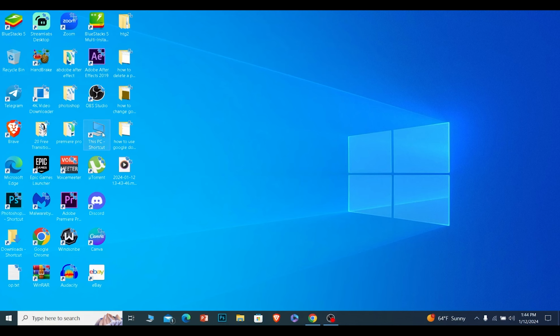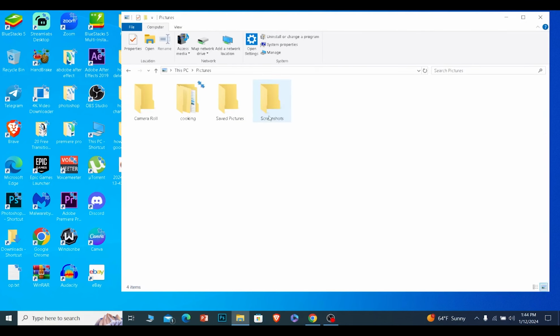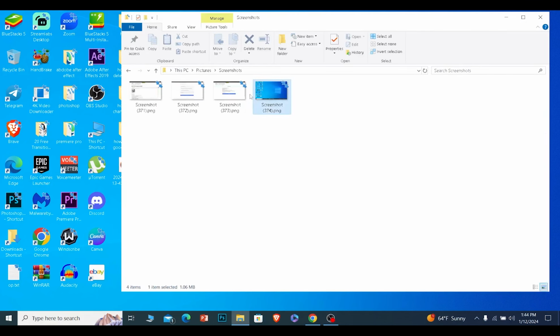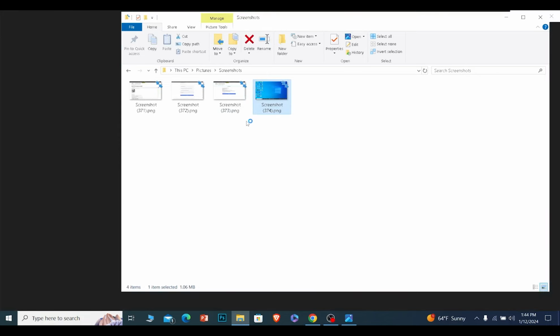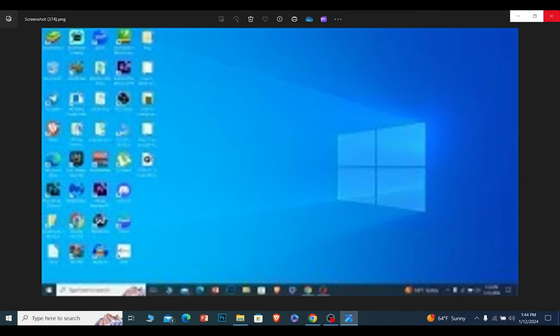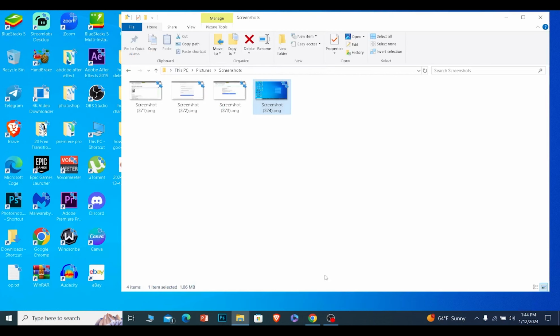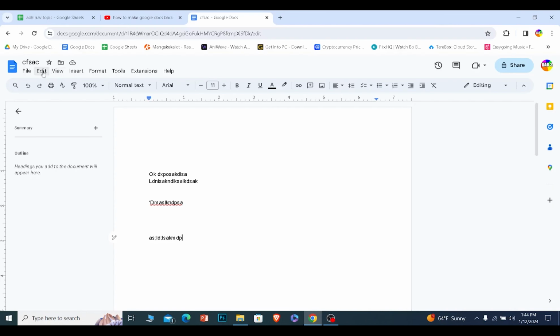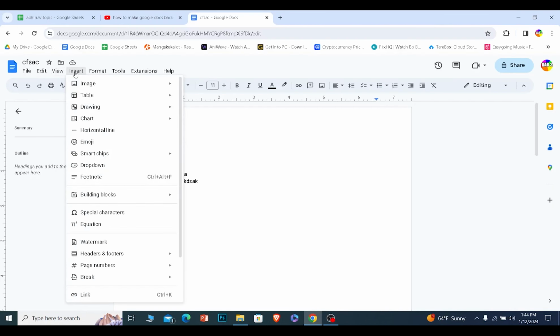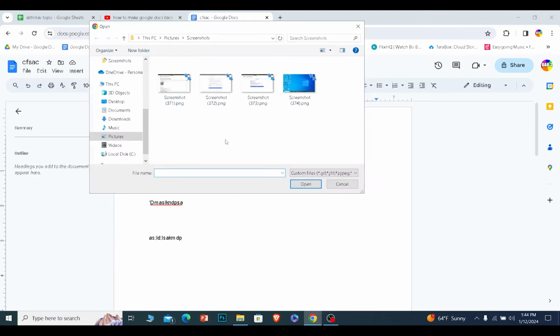So if I go on this PC and if I go on over here where it says pictures, screenshot, I want to use this image as my background image. So what I need to do is after I see the image, go on my Google Doc, click on over here where it says insert at the top right corner, click image. Over here, I need to click on upload from computer. After I do that, I can select the image which I want like this.